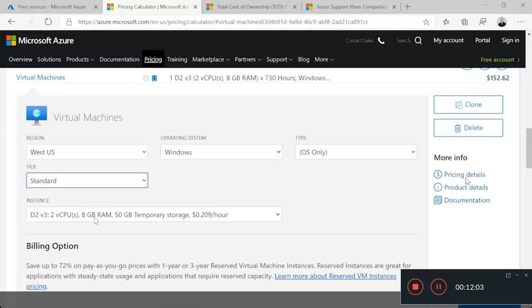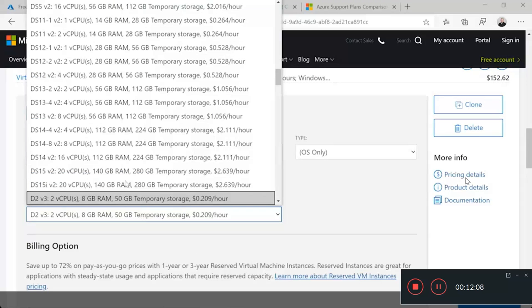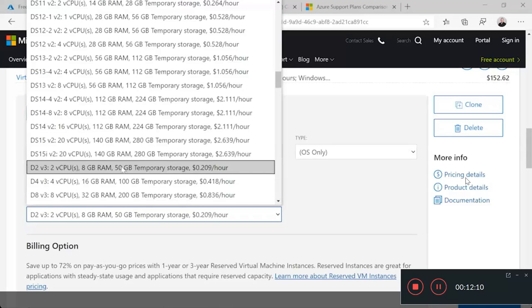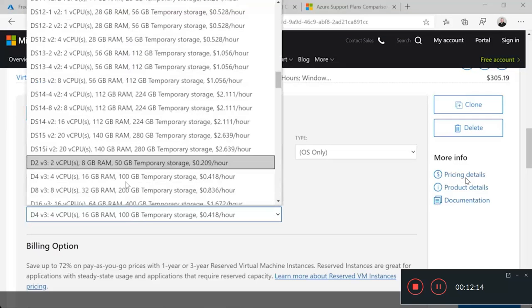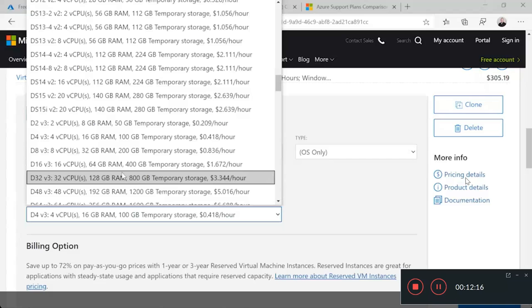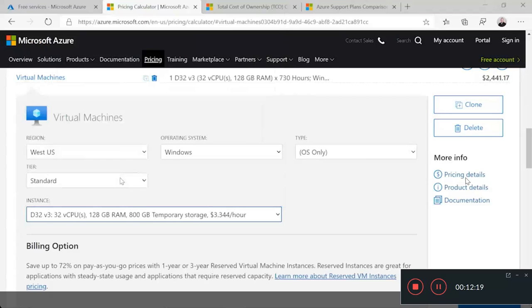Now, the type of machine matters here. So I'm West US, Windows, still 152. I'm a D2 V3, and let me just hop down to a D4, which is the one right below it. That's $300 a month. Let's hop down to D16 or D32 here. $2,000. What's the difference here? How many CPUs? How many gigs of RAM? What type of hardware are you looking at?